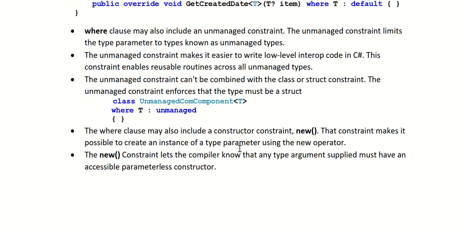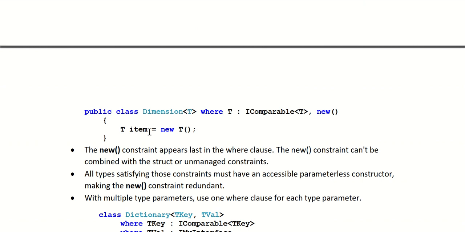The where clause may also include a constructor constraint, which is the new keyword only, accompanied by opening and closing brackets. That constraint makes it possible to create an instance of a type parameter using the new operator, using a default constructor. The new constraint lets the compiler know that any type argument supplied must have an accessible parameterless constructor. Very simple. So public class Dimension of T, where T colon IComparable of T comma new. The meaning of using this constraint is that T item equal to new T of T. That means the type you are passing should have a parameterless constructor.